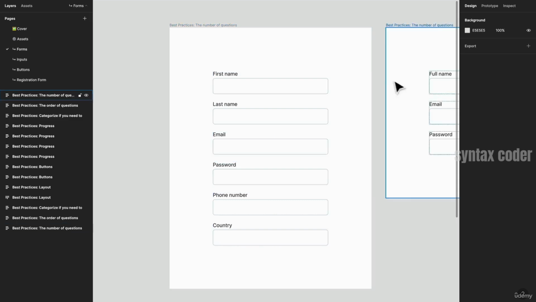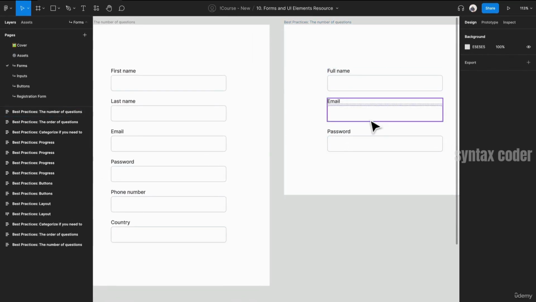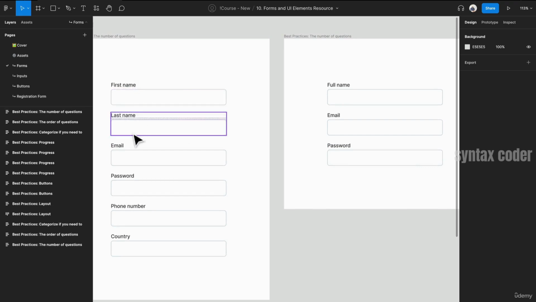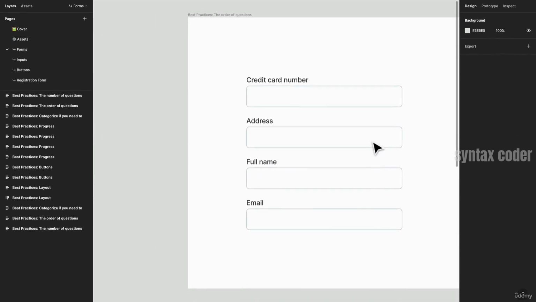Here, let's take a look at how this has been fixed. So I just have used the full name, email, and password rather than having just a first name and last name. Sometimes from a development perspective, we need to have those two fields split out due to the data structure. But do we really need to ask for things like your country or your phone number? Definitely optional.